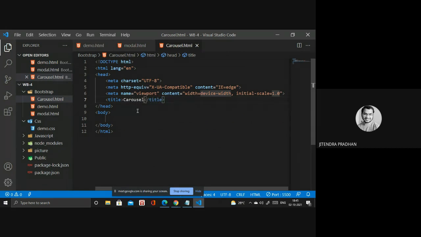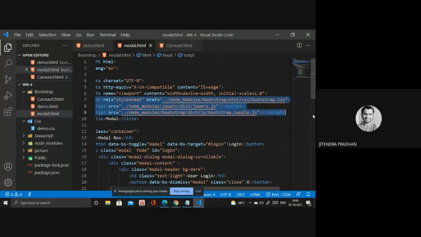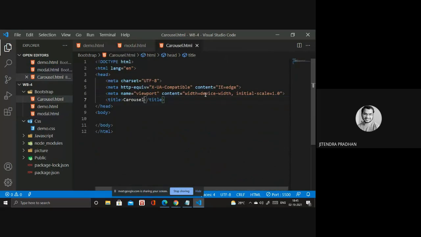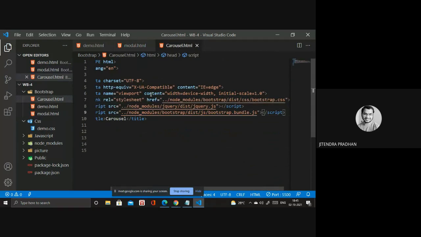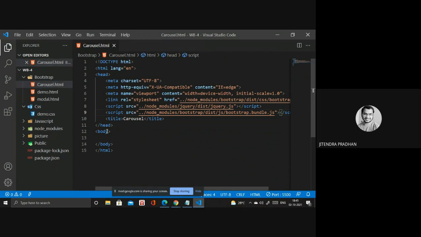Carousel. Okay, so you have to link that file. Whatever file is there inside, I need to link it. I will copy and paste it inside. Okay, done. So next I need to design the carousel. You have to write a div with class container.